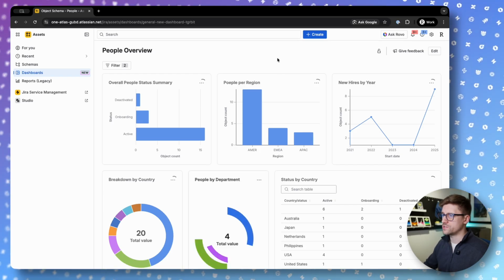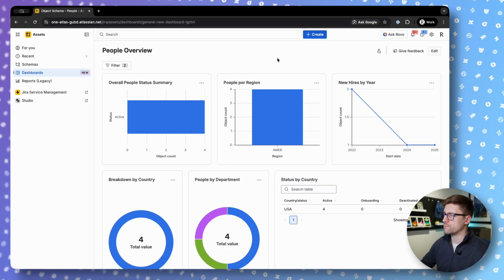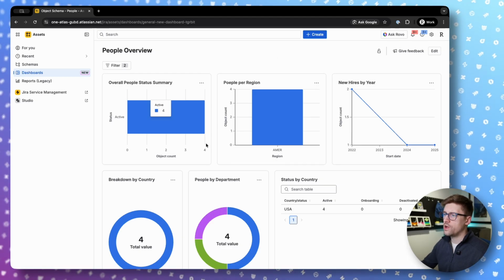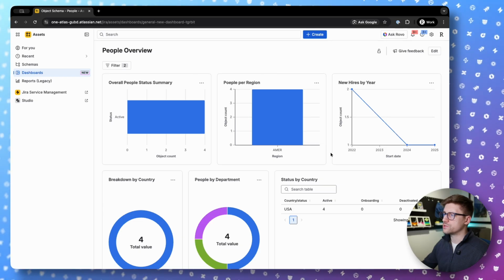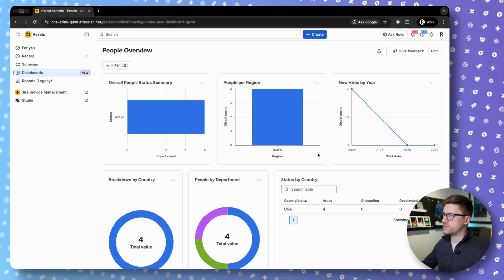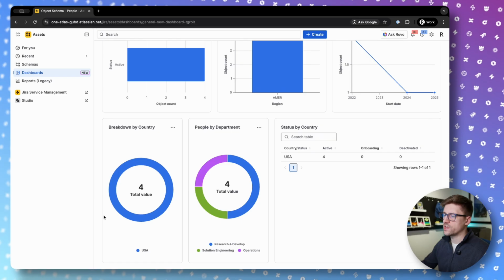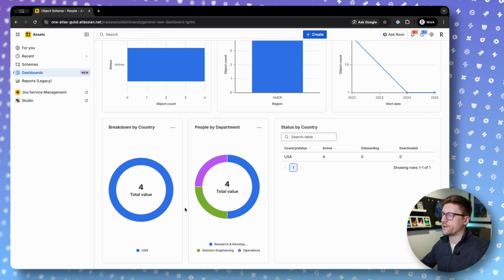So we're only going to see data related to the US employees. So we can see our active users dropped significantly. We're only seeing the Americas region. Hires dropped significantly. And of course, USA is the only country in our country breakdown.